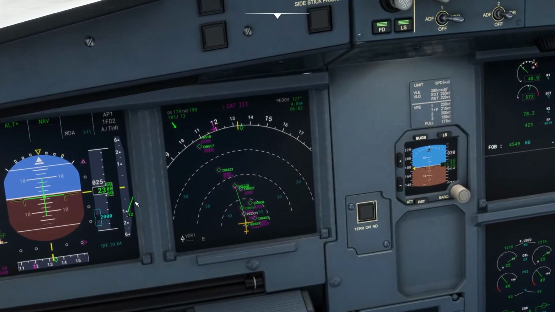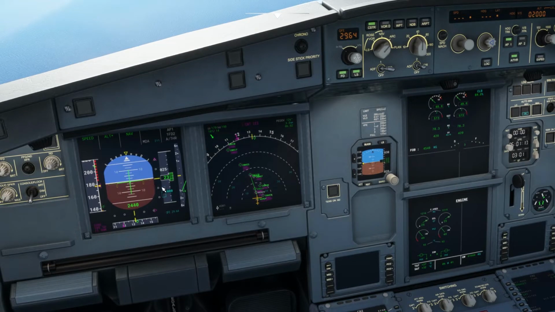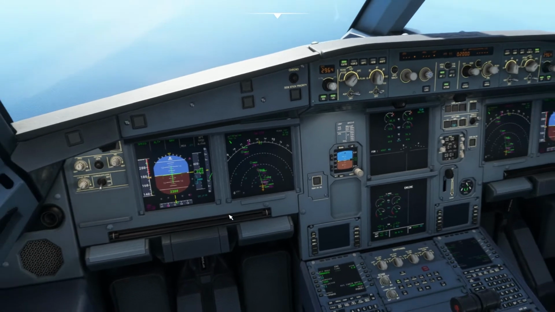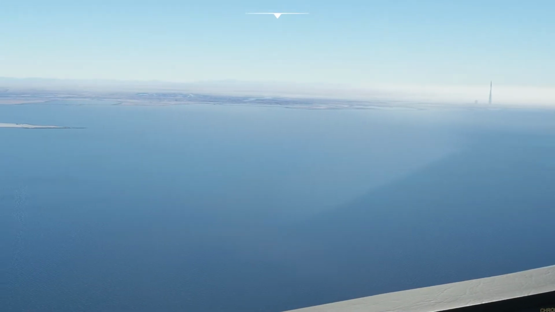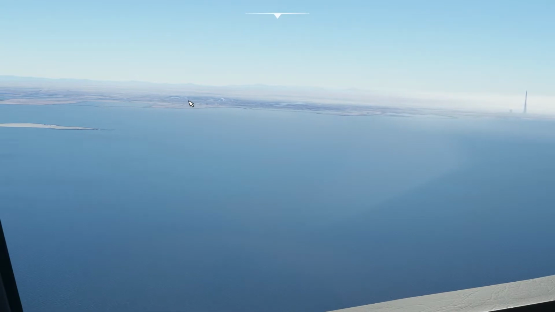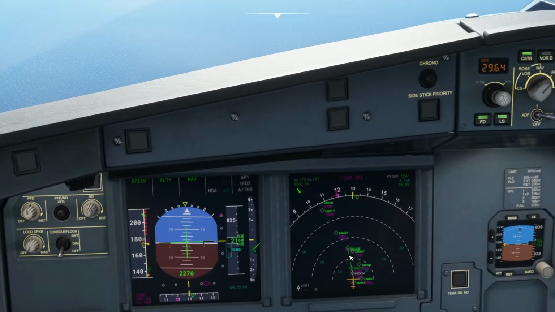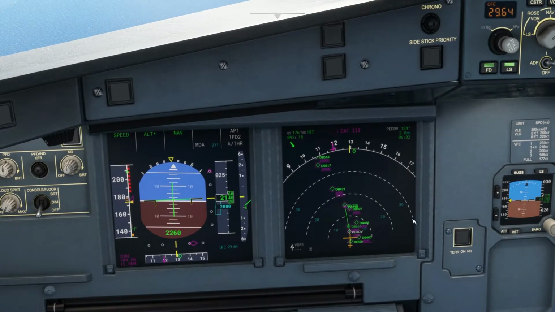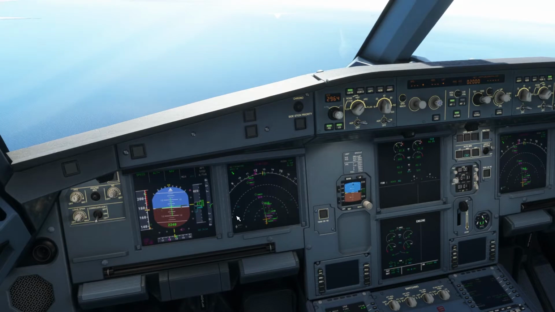Now the plane is at 2000 feet, or rather 2300 feet, and soon it will be going to 2000 feet. That's it. And here's the airport on the left side, and let's see if it's getting aligned properly or not. I think as soon as I hit the approach button, it will further align itself.